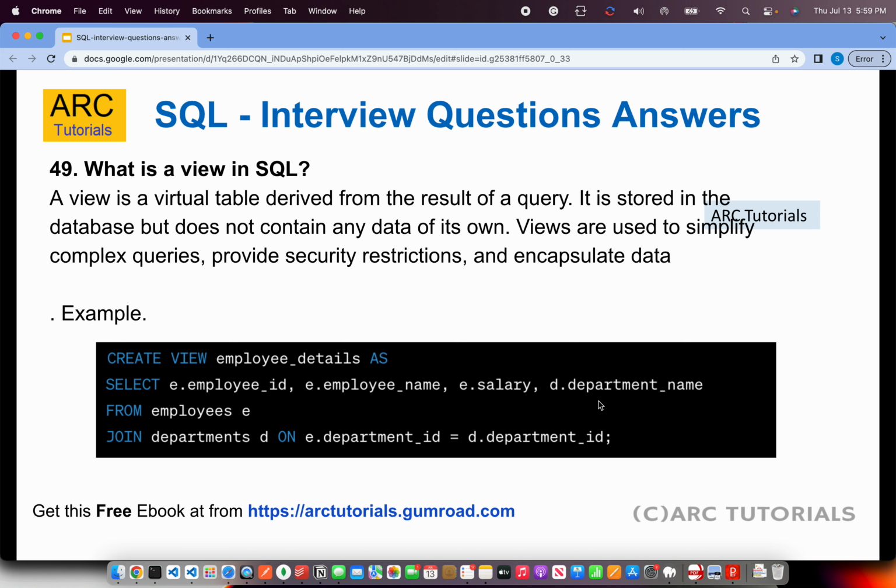So creating a view is simple. You can do create view followed by the view name as, then you write the actual query which will be bringing the data. So a view is nothing but a snapshot of the table, right? It's a virtual table through which you can query and get a result. But remember, a view will have only the data that was there when it was executed. That's the whole difference.